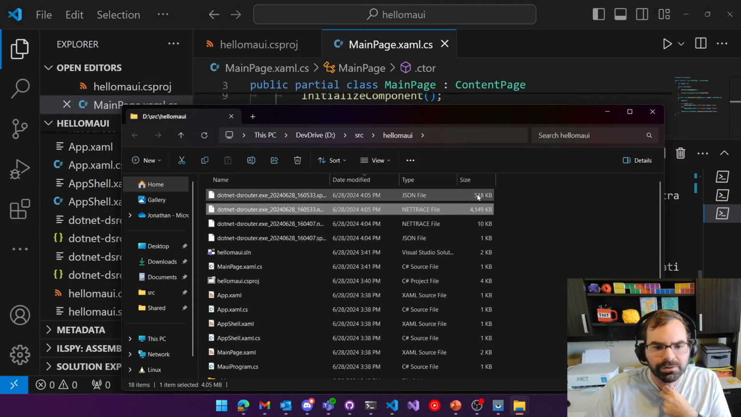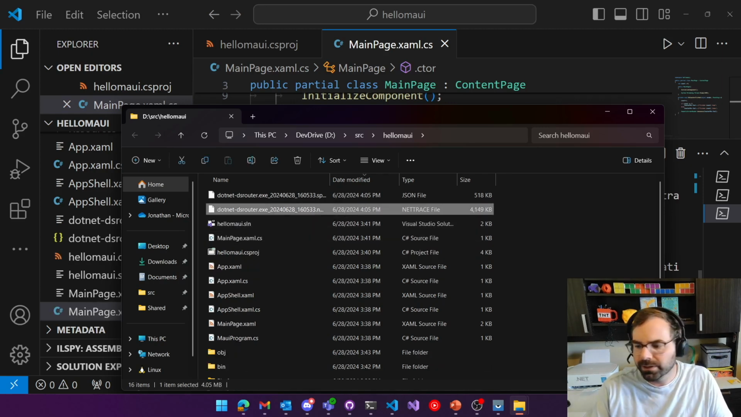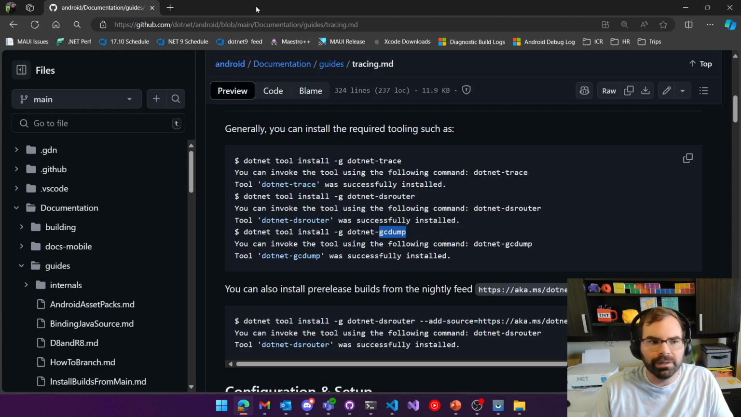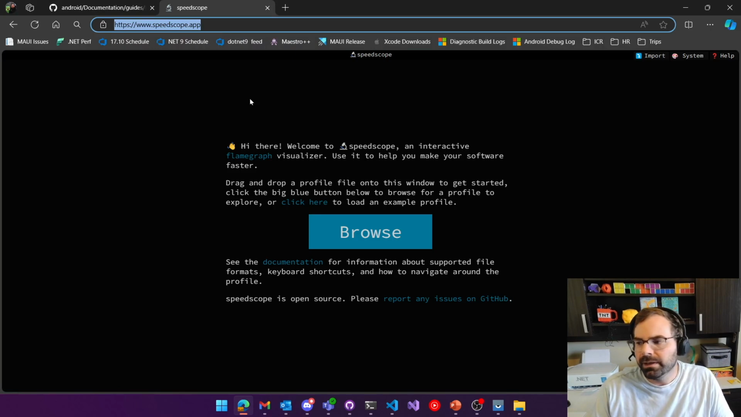I've got a couple extra files here. These two look like they're old, this didn't work. But I'm going to open speedscope.app. I use the website. It's not uploading anything anywhere. It just opens the file locally in a viewer.